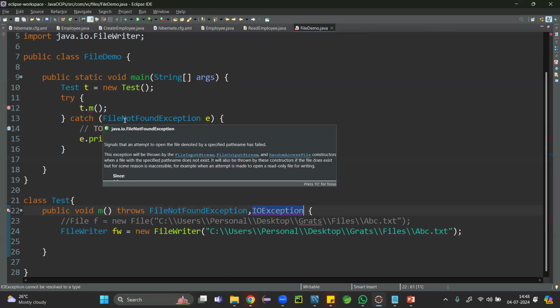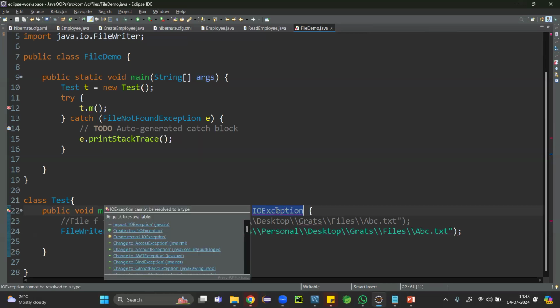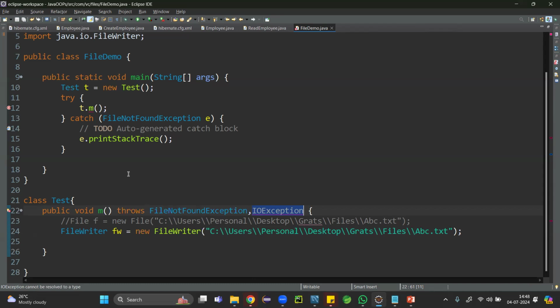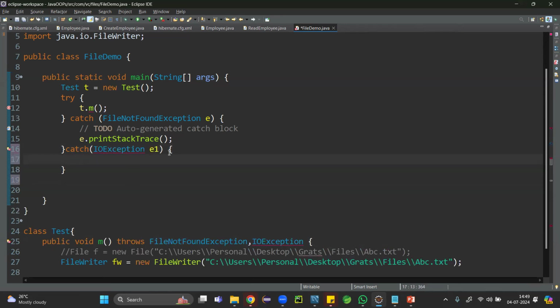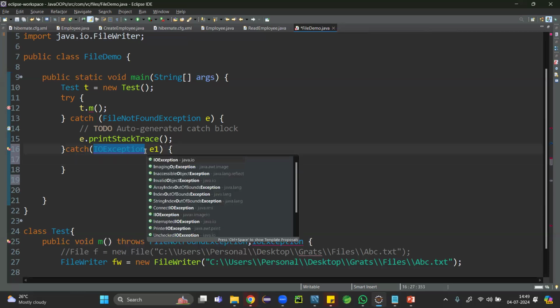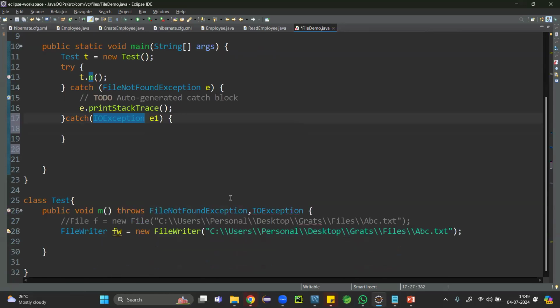Now what have we written? Only the child. Then does it have the capacity to handle IOException? No. A parent can handle both child and parent exceptions, but a child can't handle both. That's why we have to add one more catch block. Which exception? IOException. That's why hierarchy is very, very important. Then the body. IOException is also present in the IO package, so import it. Now all errors got removed. That's the story.